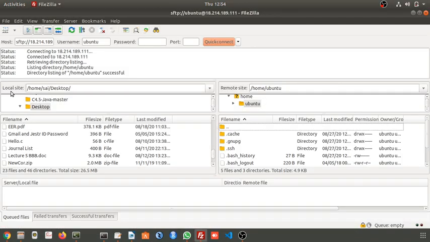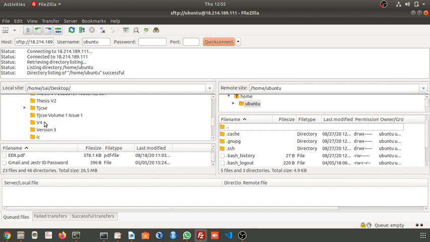If you see this FileZilla, this is your local site, and this is the path where you are. Now I want to pass this hello.c to my remote site. You can see the remote site, the virtual machine. My file is on the desktop, and I'm going to search for hello.c. Let me see. It is not coming. One second, let me locate it.